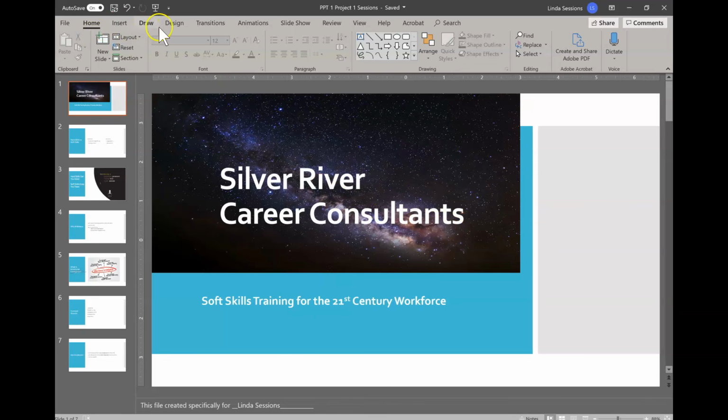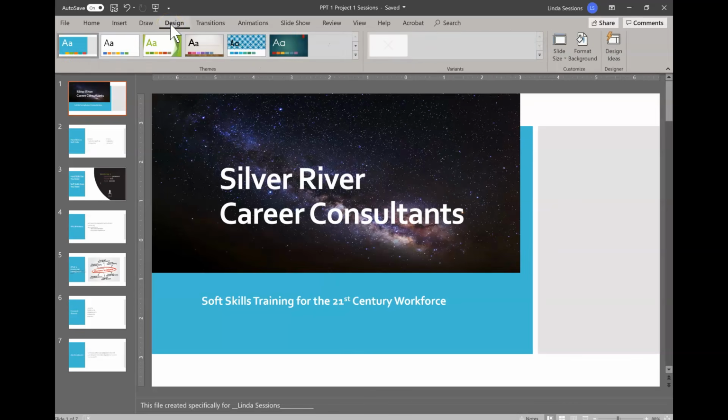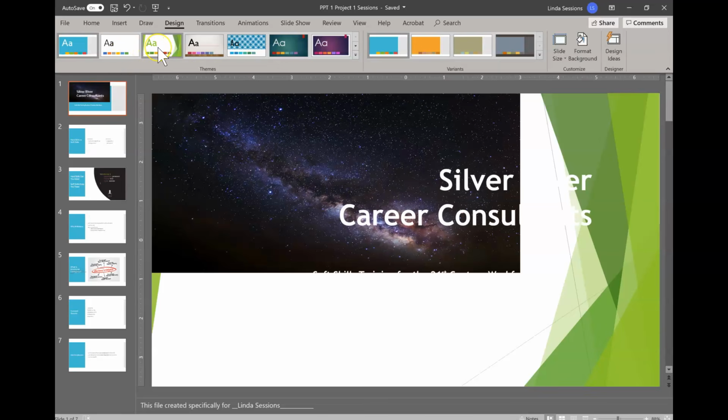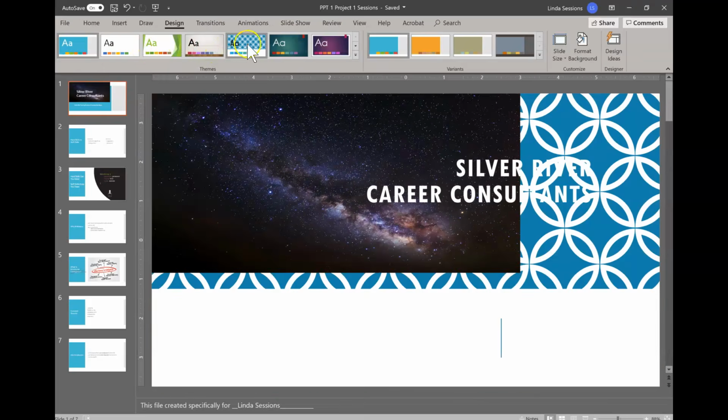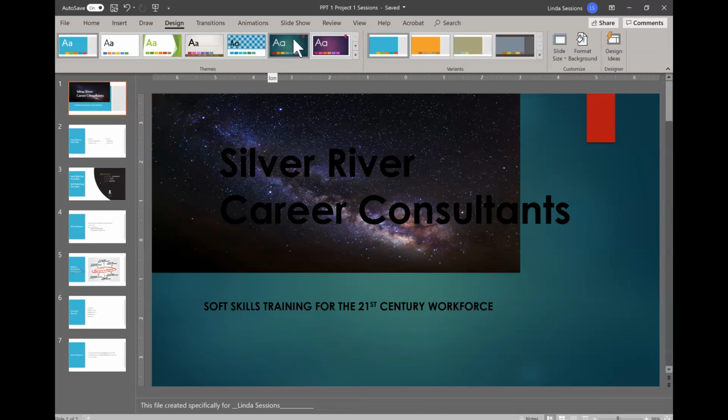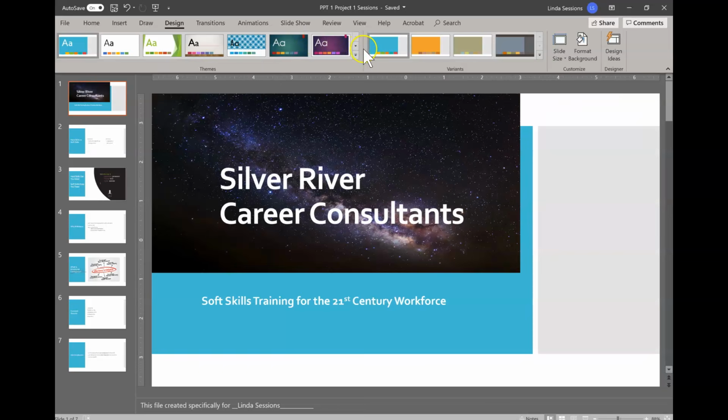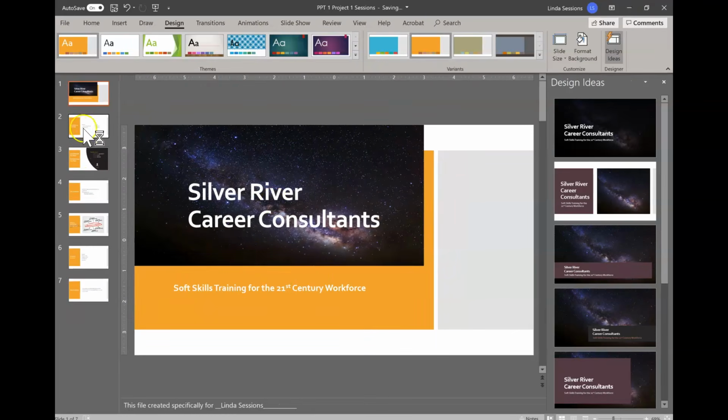Up across the top, we have the Design tab. We have our different themes, and the theme is like the background. If I move my mouse over these themes, you can see the picture change. That's a live preview. What we want to do is change our theme color to orange. So we're just going to come over to this orange in the variants and select that. It's going to change all of the slides you can see over here.